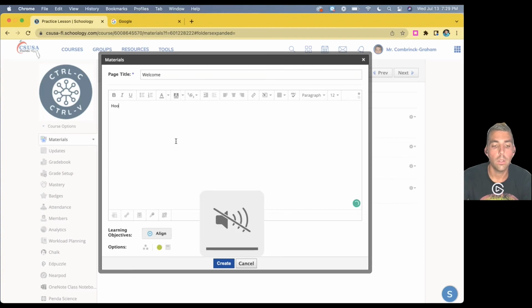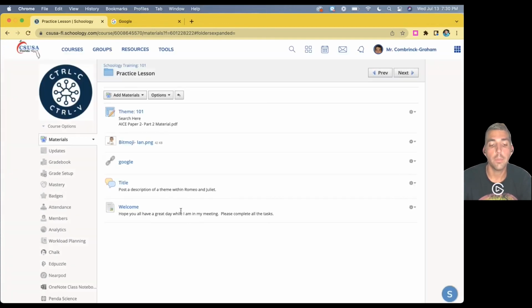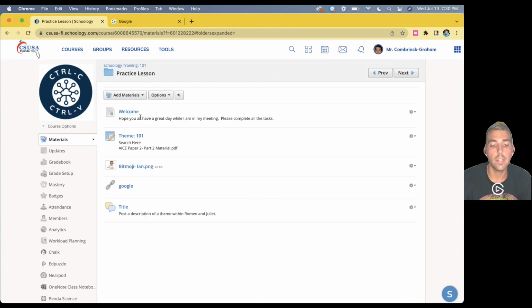Hope you all have a great day while I am in my meeting. Please complete all the tasks. And then I can display it with the page itself, or I could have it on its own page. But it'll just be instructions for them so they can see that. I'll put that at the top so they know where to start. And it says, okay, this is where I'm starting today. I'm going to go through my assignment. So I can be more descriptive about all of the tasks for the day in adding a page.